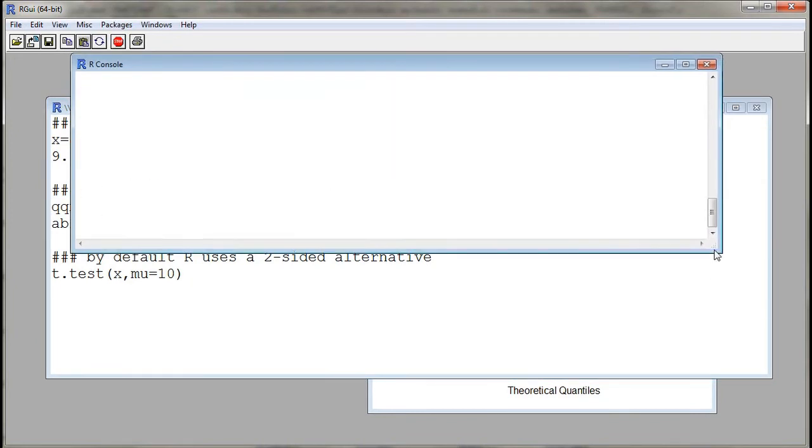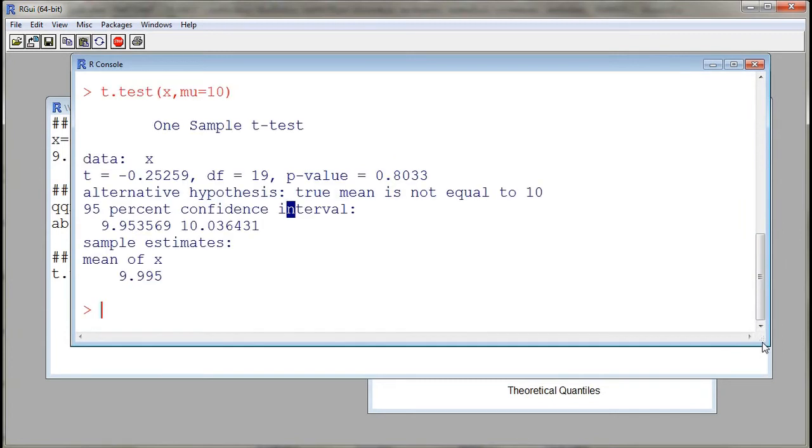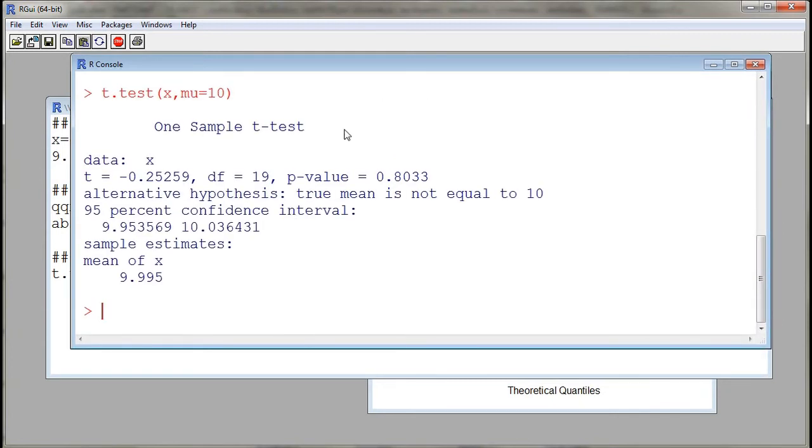And so here R tells us that it's a one sample t-test. The variable is x. It gives us the value of the t-test statistic, degrees of freedom for a t-test, and the corresponding p-value. Here the p-value is actually very large. It's around 80%. And so the evidence against the null hypothesis in favor of the alternative is not significant. So we should not conclude that the mean is different than 10.